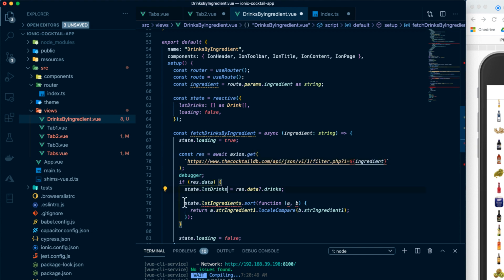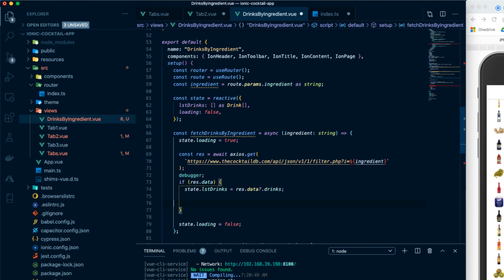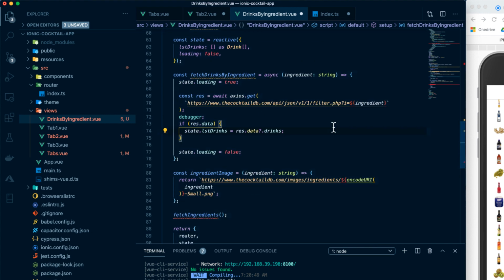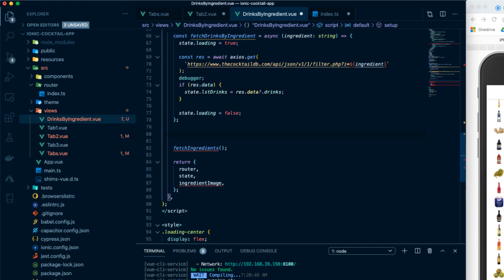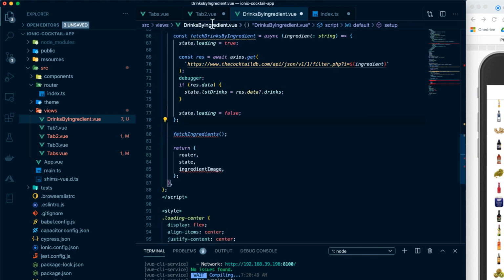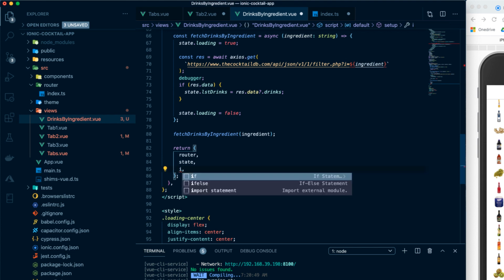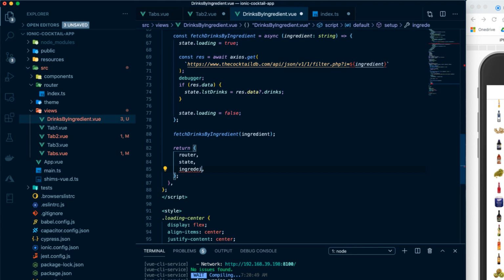Down here, we need to change lstIngredients to lstDrinks. And these will come back in alphabetical order, so there's no reason to sort them. Also, since the thumbnail is included, we do not need an extra method to grab the thumbnail. And then all we need to do is replace this so it's called when the view is loaded, and we just need to pass our ingredients to it. Now what we need to return here is we're going to return router state, and we're also going to return ingredient to the template so that we can use it in our header.